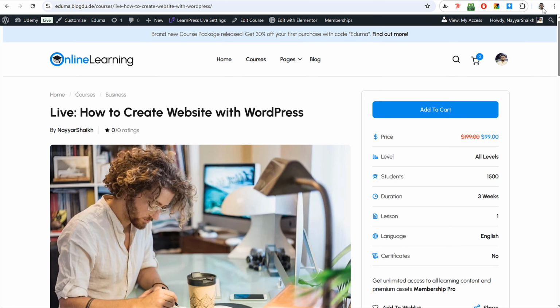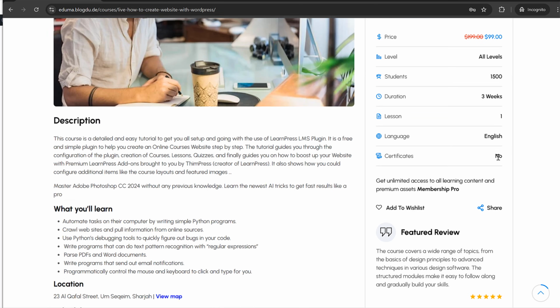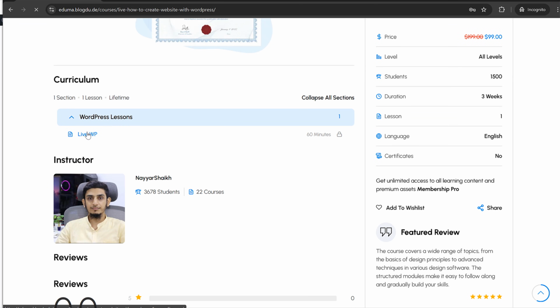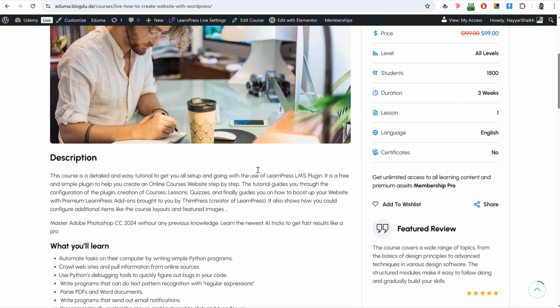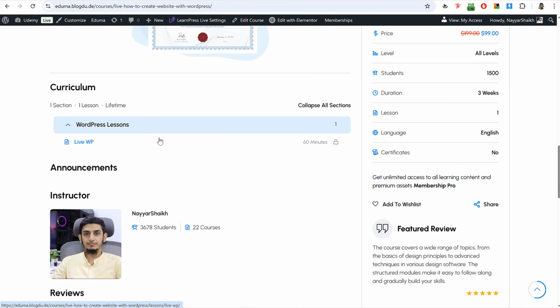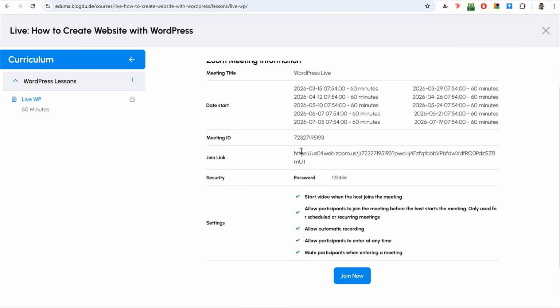So for example, let me show you this in a new private window, a new incognito window. If I open this course page, here I have not yet purchased the course. If I try to open this live Zoom meeting, as you can see, it says the content is protected. Please log in or enroll in this course. I'm able to see it because I'm the admin and I own the website. But only people who have purchased the course will be able to see the join link, security code, and all these options. So this is how you can enable Google Meet and set up this entire thing.